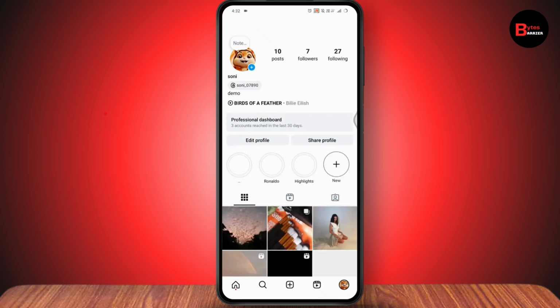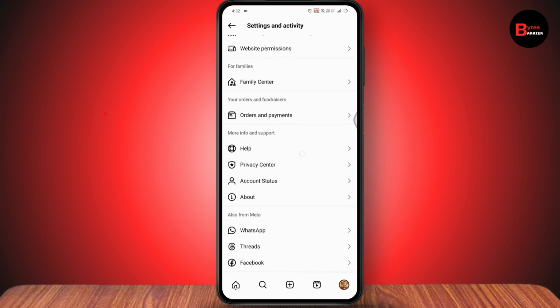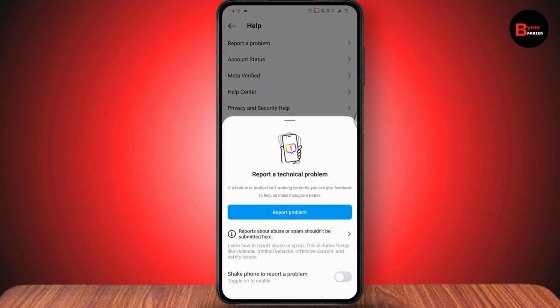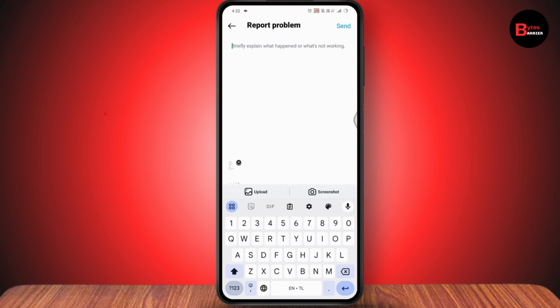has that profile, go with the upper right, which has that 3-bar icon, scroll all the way down, tap on help, tap on report a problem, tap on report problem again, and now go with the don't include, and here you need to briefly explain about your problem.